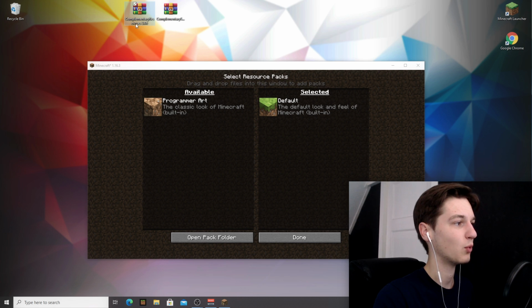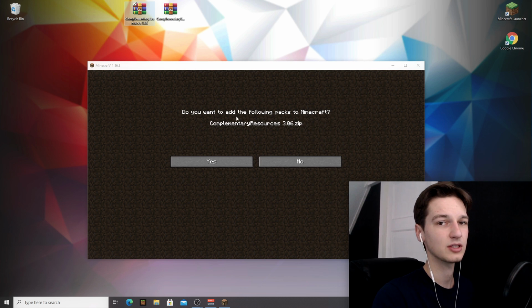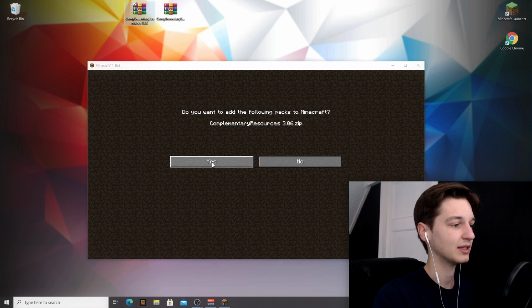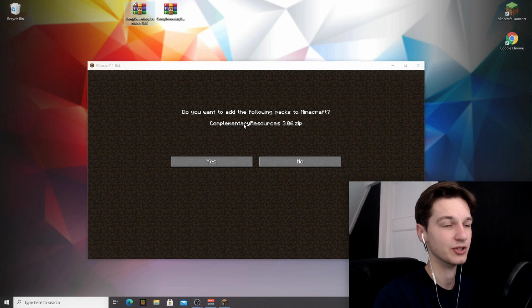So you can actually grab the one that you just unpacked that says complementary resources, drag it over here, and then you'll get this pop-up that says, do you want to add the following packs to Minecraft? And you click yes. Now this has to say complementary resources and not shaders here.